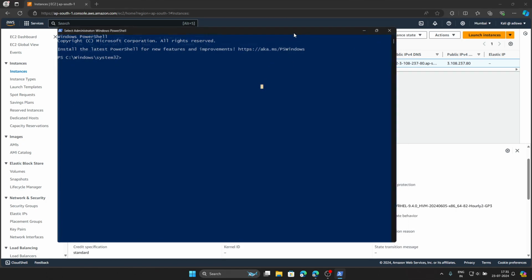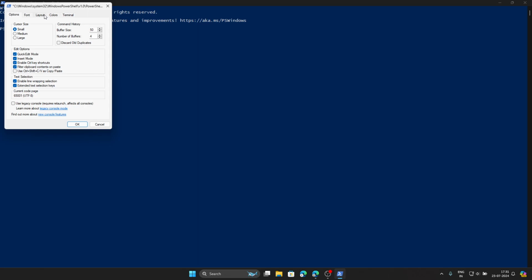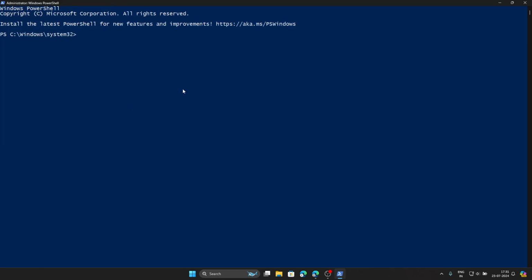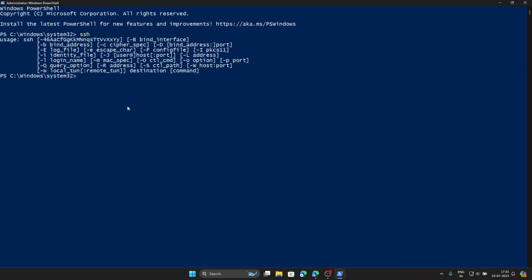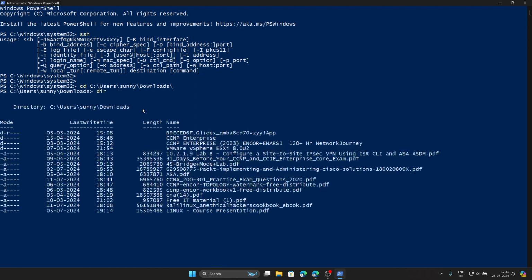Now I have to check whether my system has SSH installed or not. Basically, you type ssh and press Enter. This means your system already has SSH. Then first of all you have to go to your Downloads folder location. So I use cd, go to Users, then my user folder, then go to the Downloads folder and hit Enter.